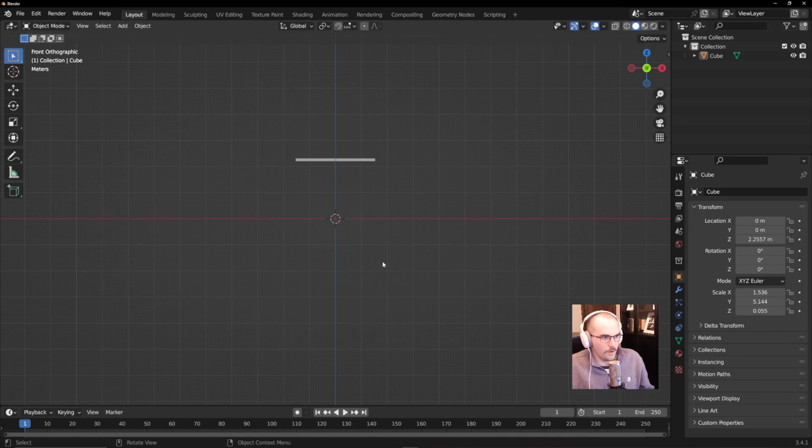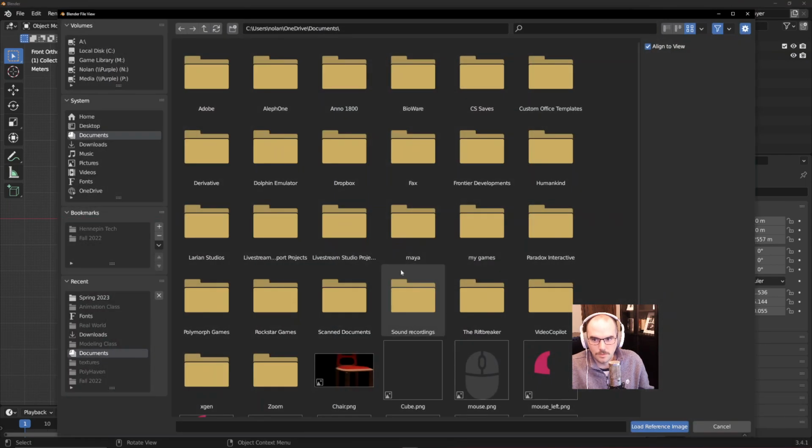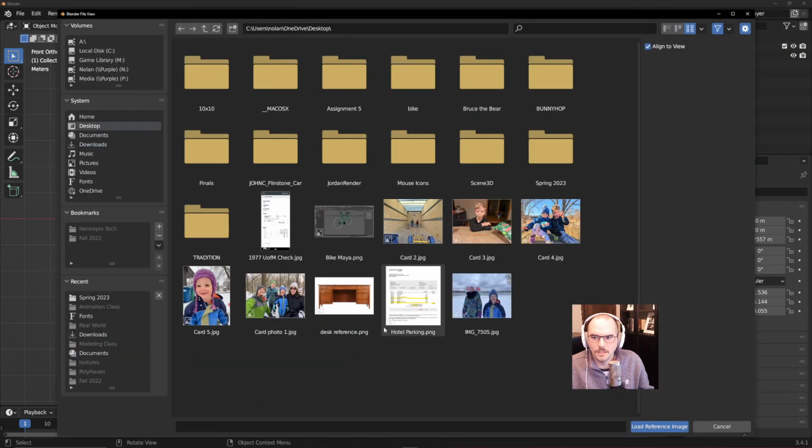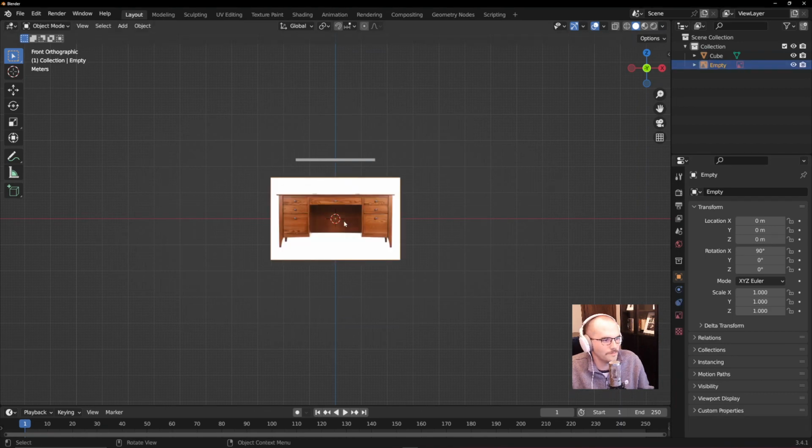Okay, we're adding a reference image. So we're in an orthographic view. Then Shift A, add, and go down to image and add a reference image. And you can go find it on your desktop. Oh, there's pictures of my kids. And find that one, desk reference. There we go. And there it is. So now it's in your scene here.